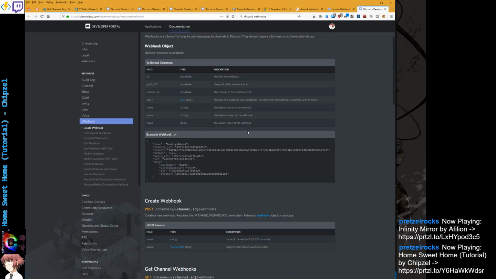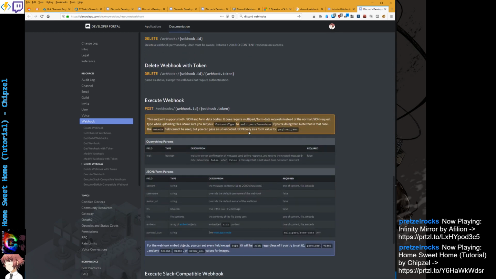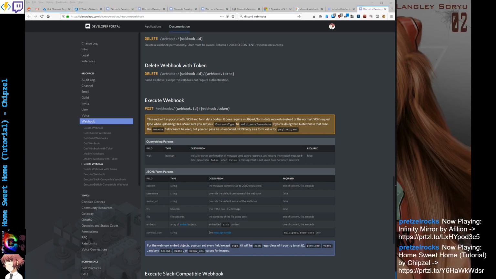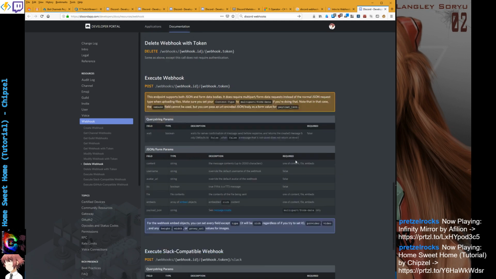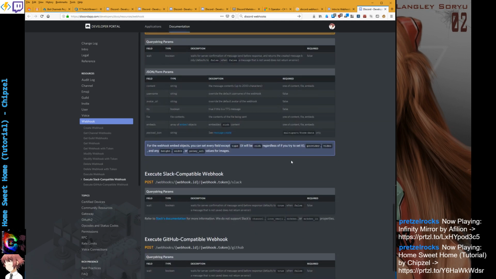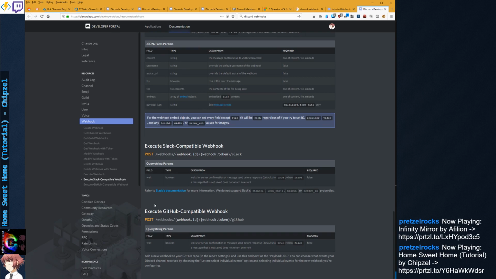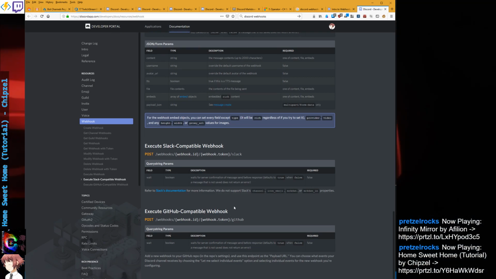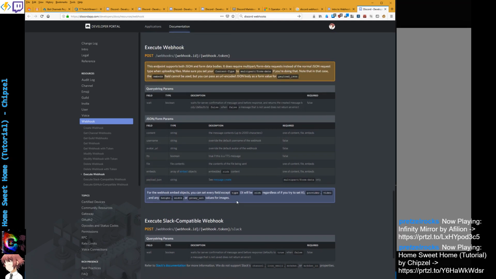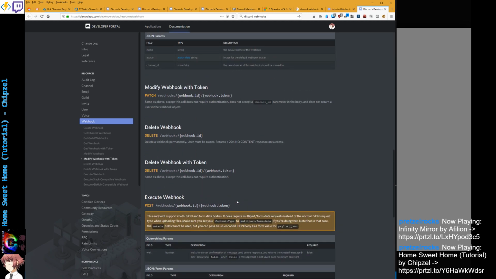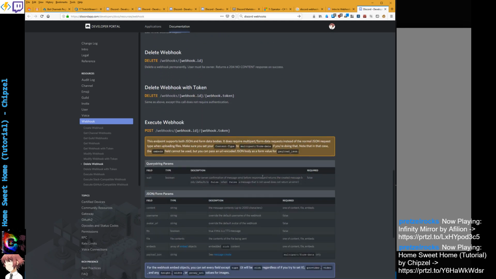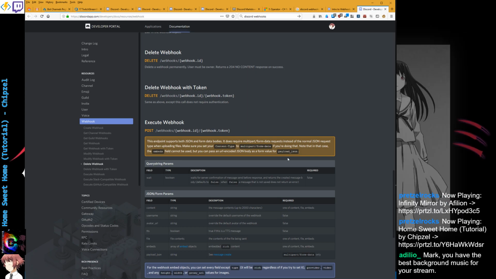The documentation doesn't say you post to a webhook ID. I'm curious what a Slack compatible webhook is. I guess that's if it was coming from Slack. And then GitHub compatible webhook, that'd be if it's coming from GitHub. I guess they have some default ones, but yeah, it looks like you just have to send this there.